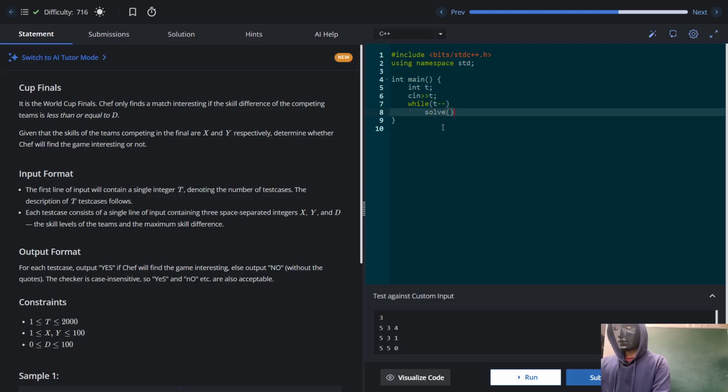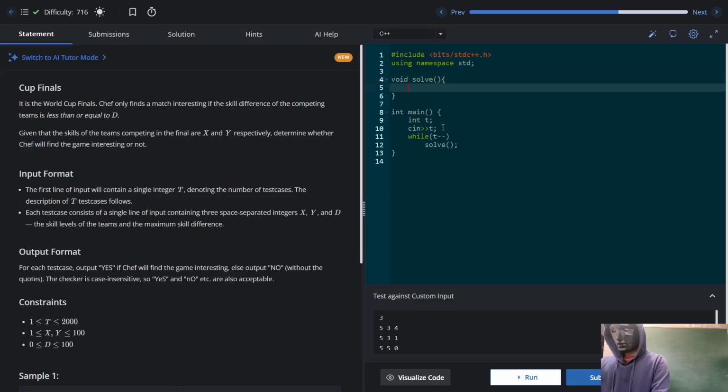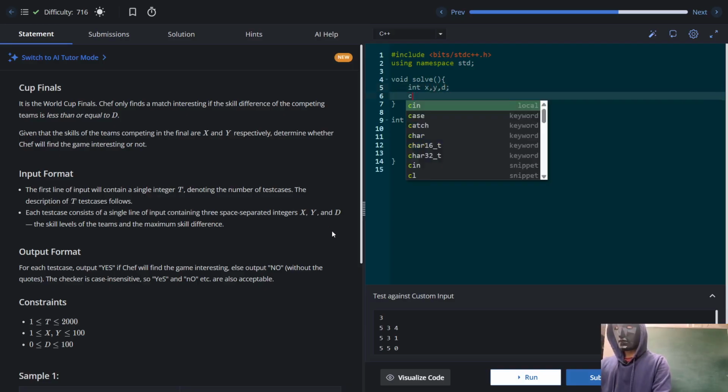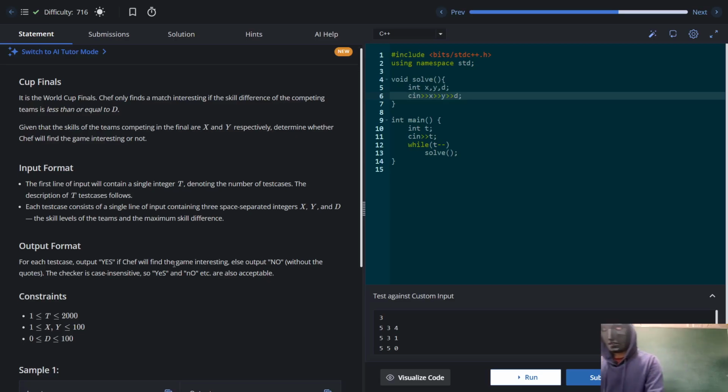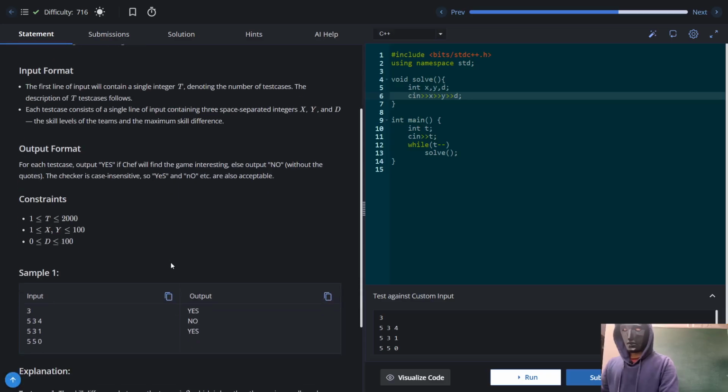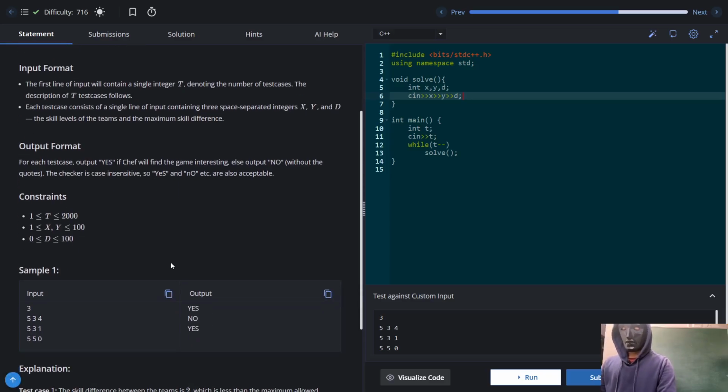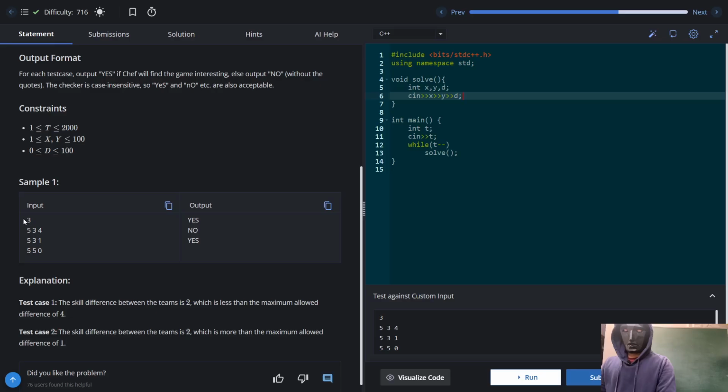For every test case we'll call a function solve, and we have for every test case three integers x, y and d. Let's take their values. We have taken their values, and we'll have to return yes if he will find the game interesting, no otherwise. So they've given three test cases. Let's try to take the first one, 5 3 4.